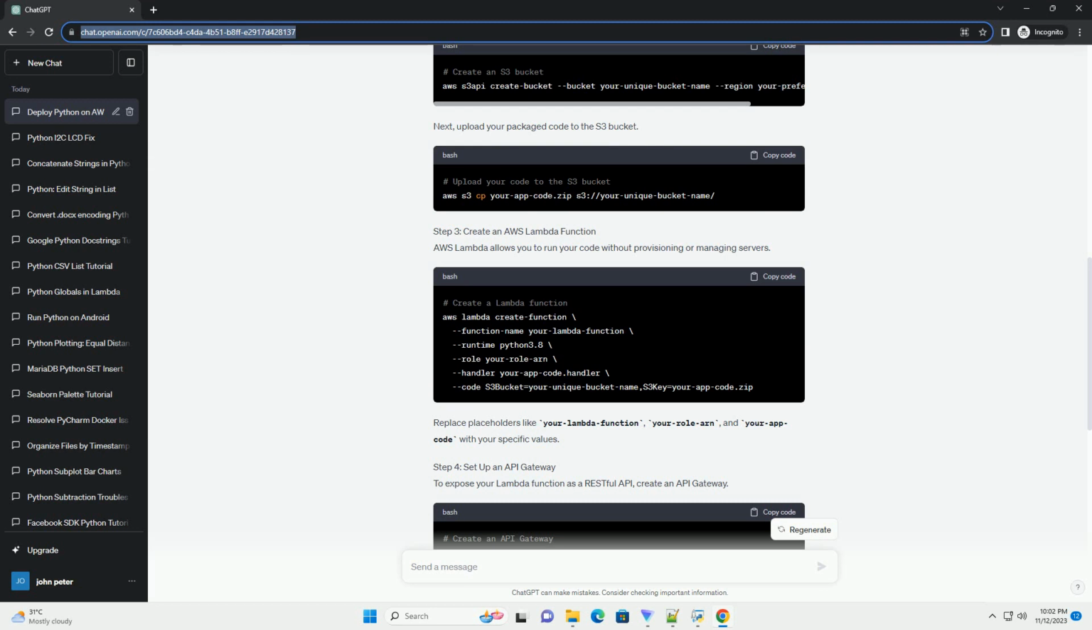Step 2. Set up AWS resources. For this tutorial, we'll deploy a simple Flask web application. First, create an S3 bucket to store your application code. Next, upload your packaged code to the S3 bucket.